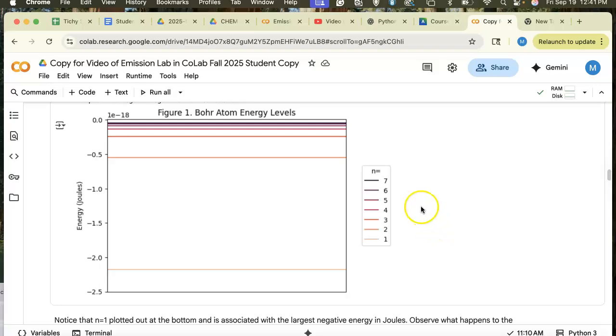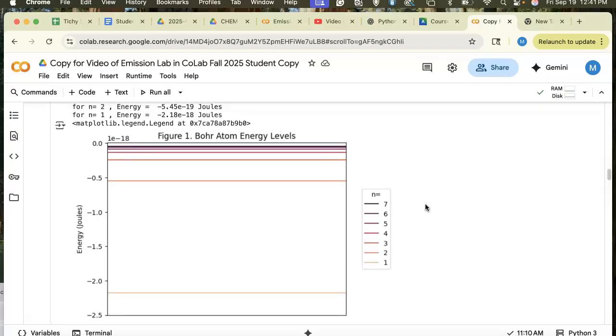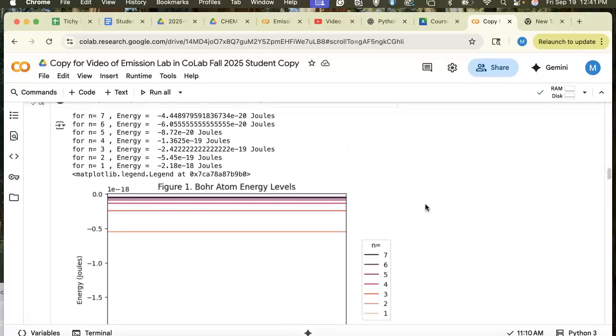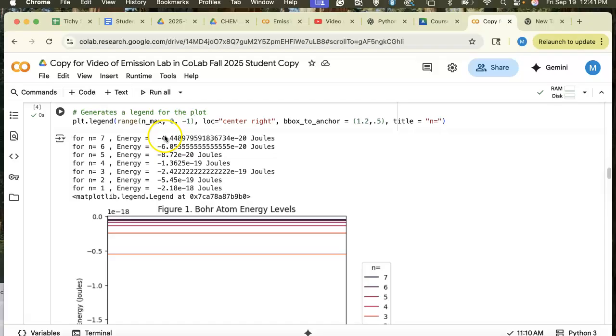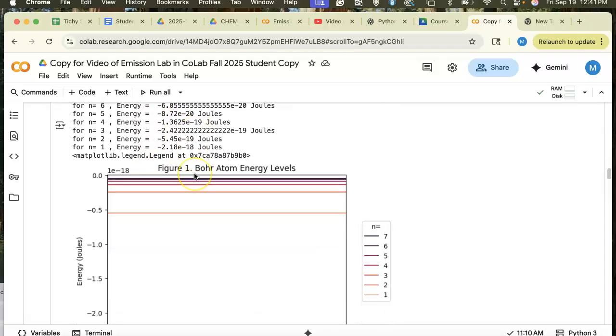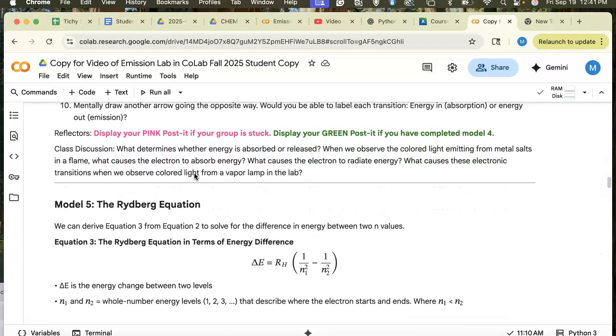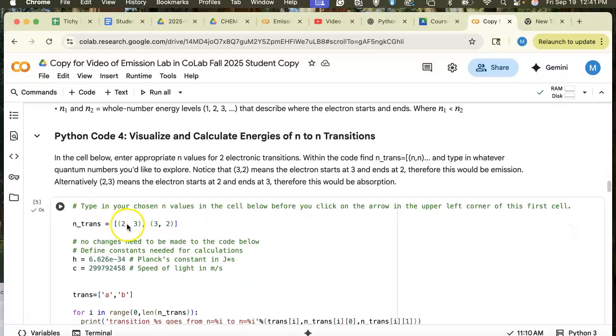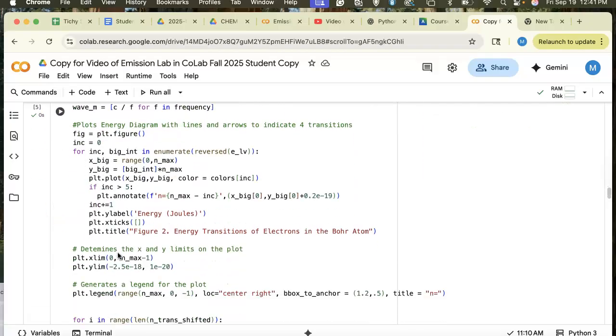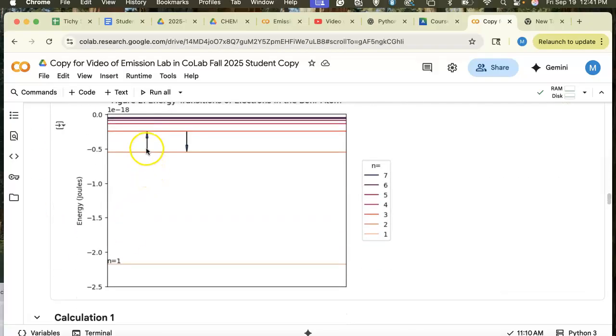Okay, so this is where we left off at lab lecture. We had just mapped out 7 energy levels, and all the energies were given. And if you scroll down, we explored 2 different transitions. Remember, you could run this code for any 2 transitions that you want. One was an absorption, and the other was an emission.